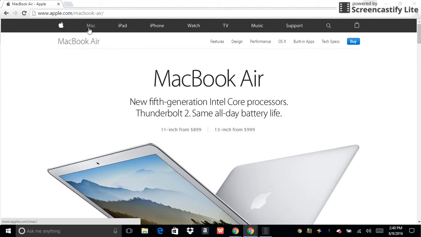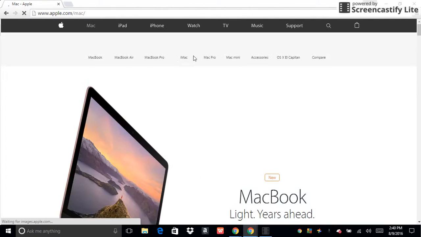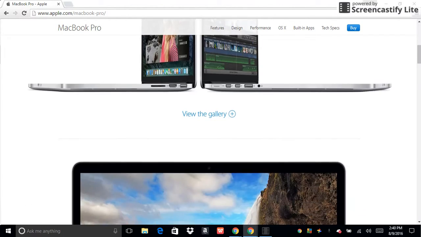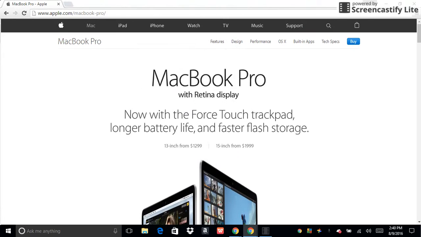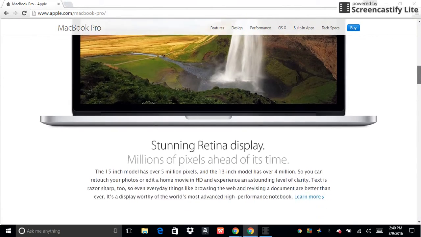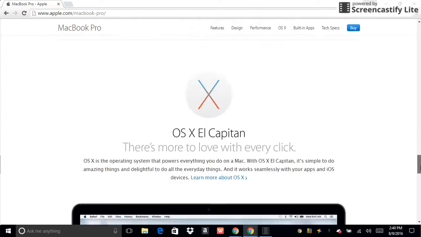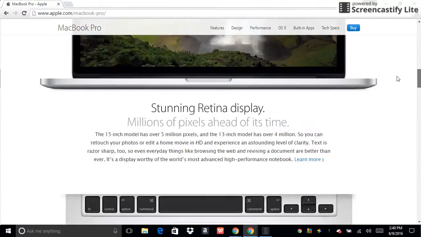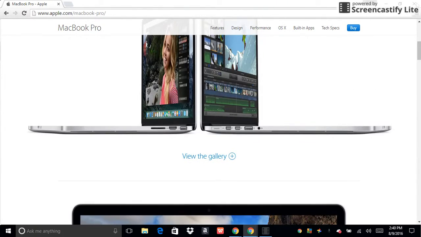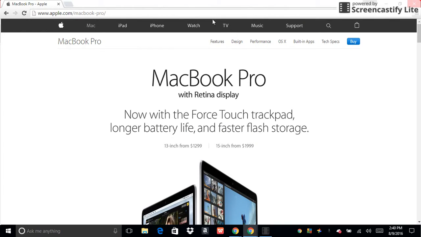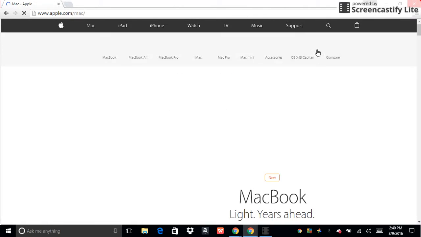Going up here to Mac, and then MacBook Pro. I love these animations over here. And I'm not actually doing the one with the Retina display. I know here it keeps talking about Force Touch and all of that stuff. But let me go up here to Mac Compare.